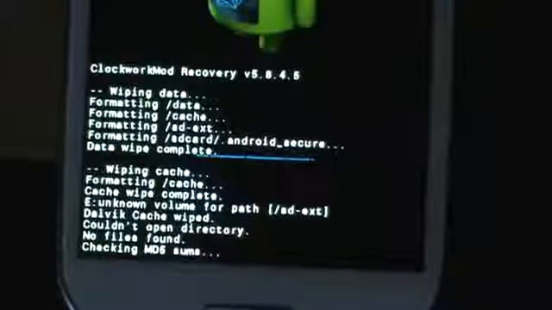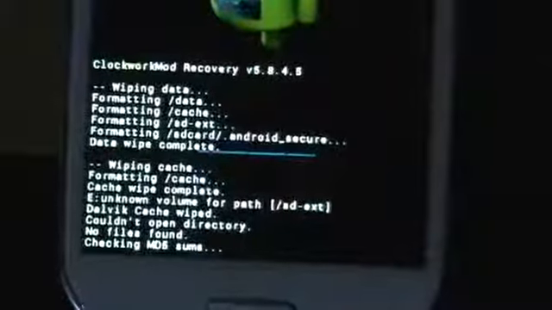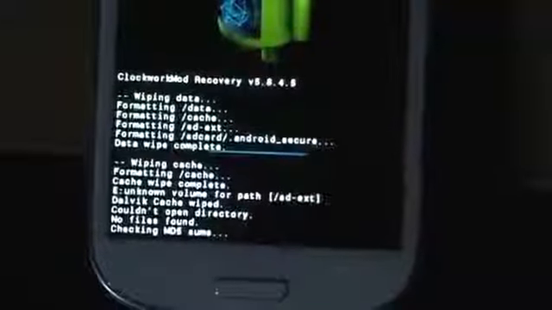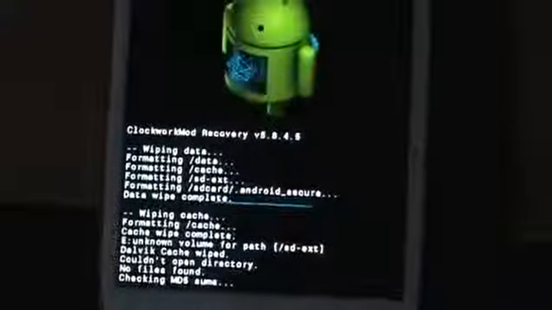Sorry, restore the ROM. So just give it some time, guys. This is, like I said, going to take some time. Once this is complete, all you have to do is reboot the phone and you'll be back to a working ROM. This does not have to be your factory ROM, your stock ROM.